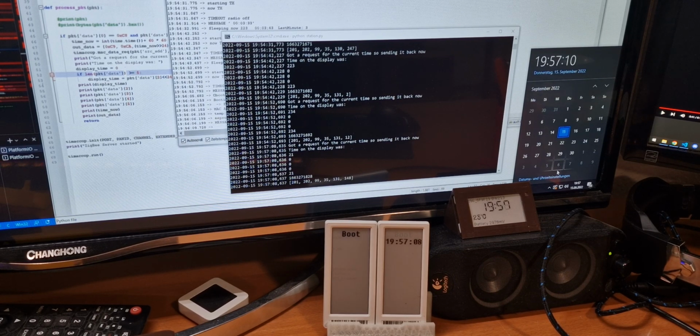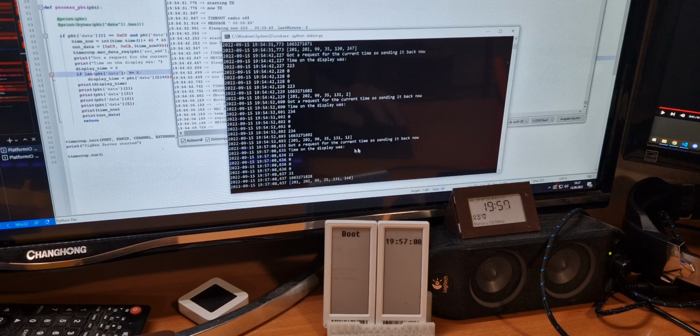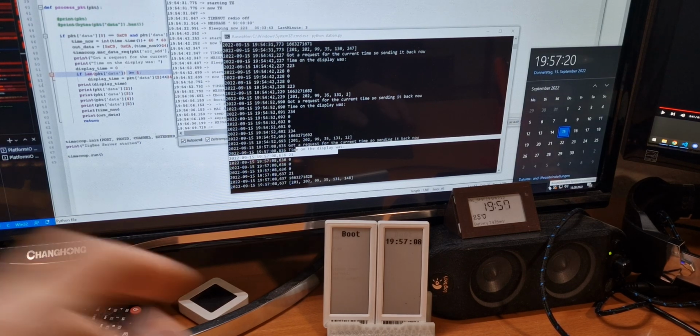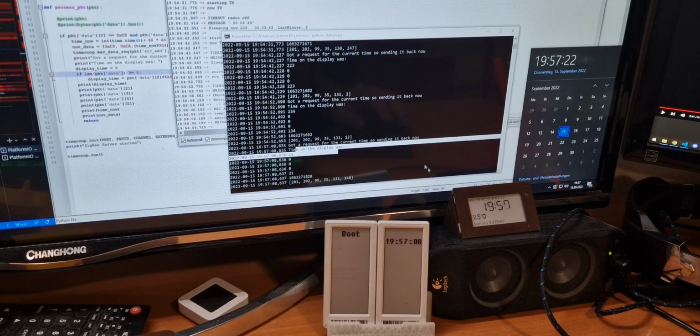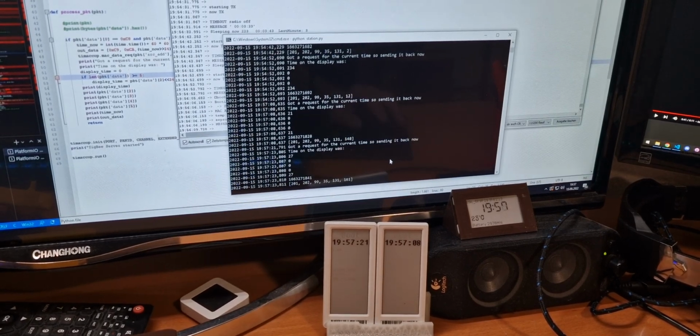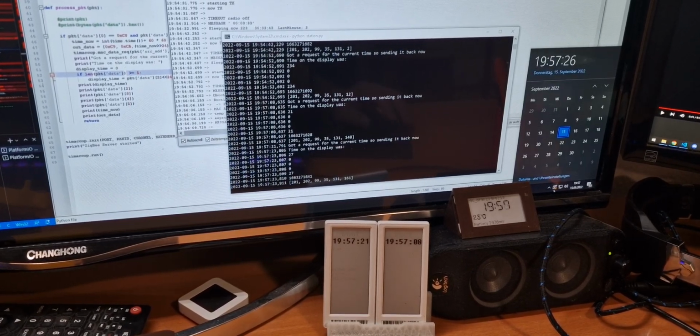And also, of course, at boot, it will request the time from a ZigBee station. As you can see here, it has requested it and is now showing it on the screen. And the other one should, in a moment, do the same, as we can also see.